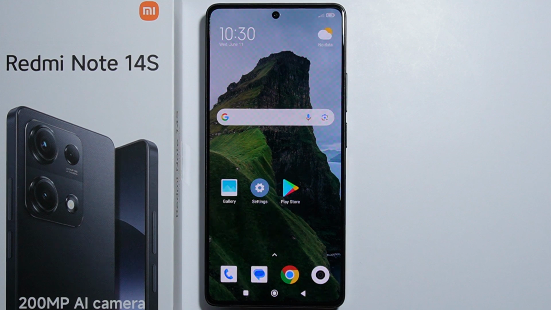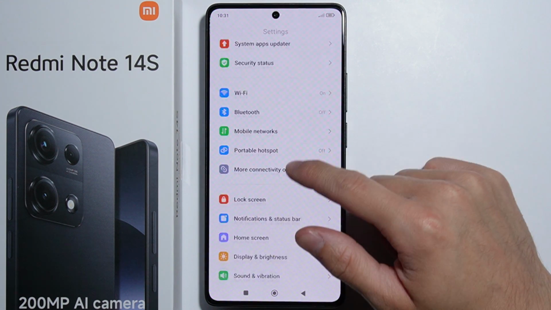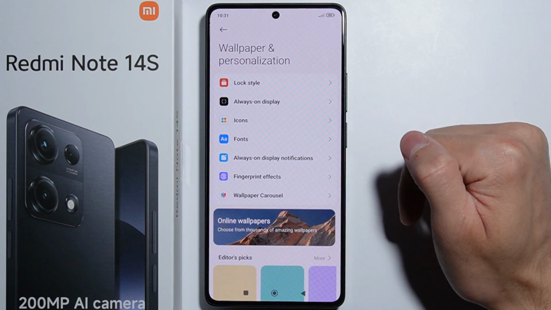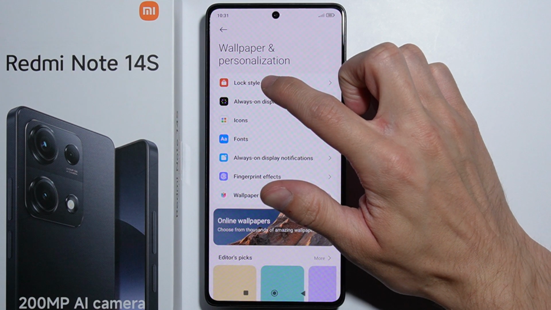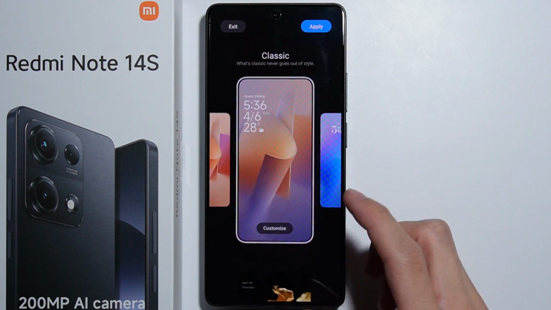To edit lock screen clock style on the Redmi Note 14S, let me quickly show you how you can do this. First of all, you'll have to go into the settings, and from here you have to scroll down and go for the wallpaper and personalization. As you are here, you'll have to navigate into the lock style, and from here you can select the clock style from these pre-made lock screens.